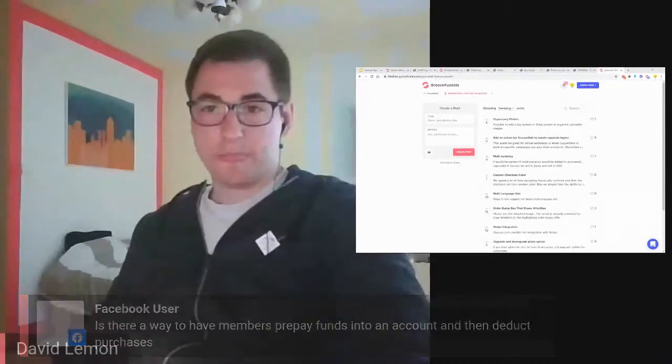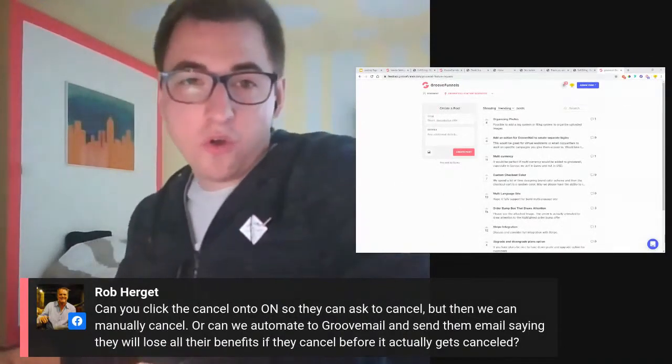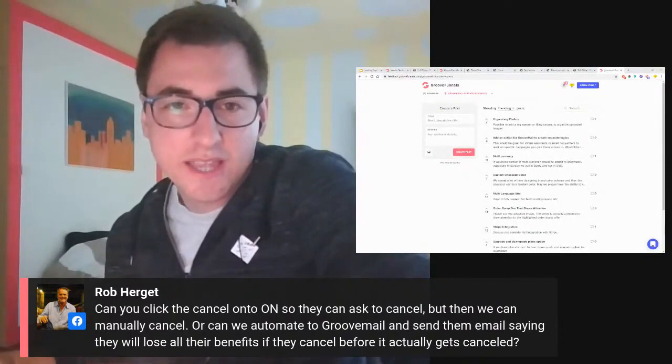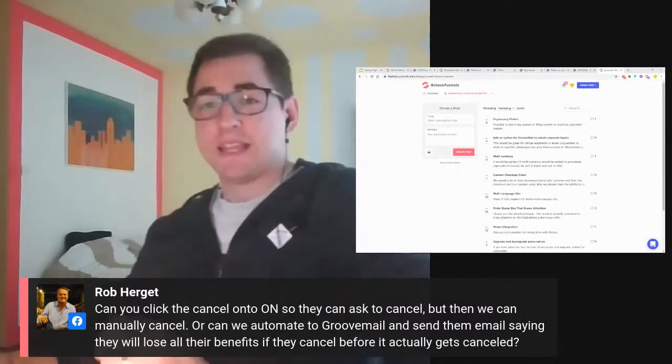Okay. Can you click on the cancel option? They can ask to cancel, but then can we manually cancel, or can we automate it with GrooveMail and send them an email saying they will lose access? Yeah, that's a good question.